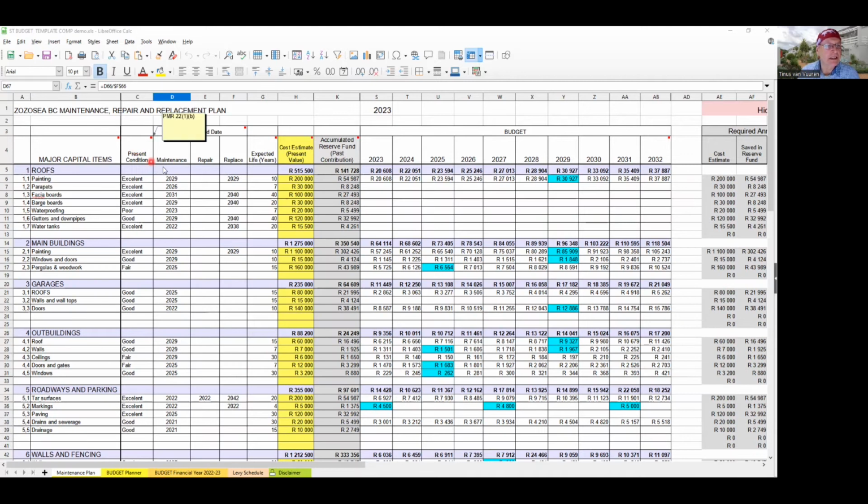The present condition, the dates that you plan to maintain or replace, the expected year. And this also doesn't need to be exact. You can see it's an estimate. But as you get closer to the time, you adjust these expected life years. Because in the beginning, when we started, we weren't sure. But as time goes by and we speak to suppliers and stuff, they give us good information, and then we just update this.